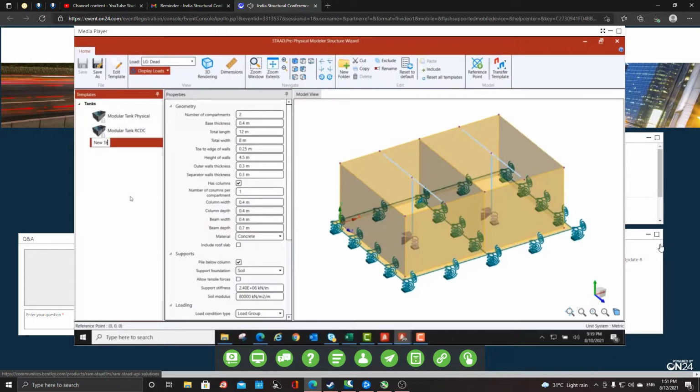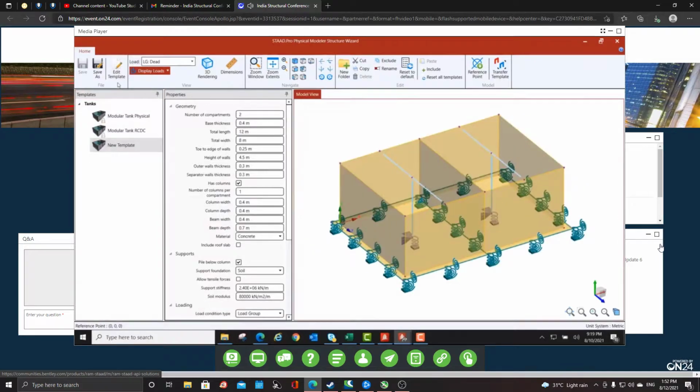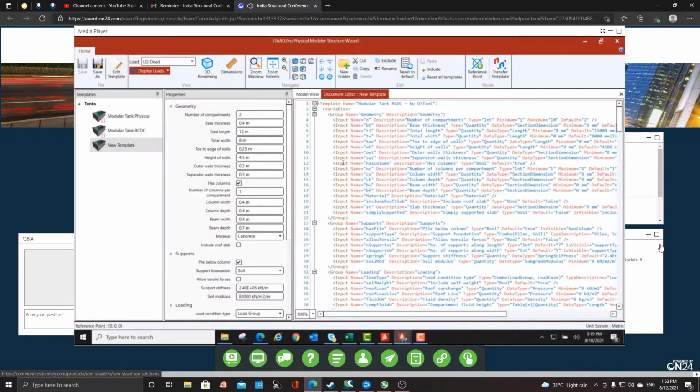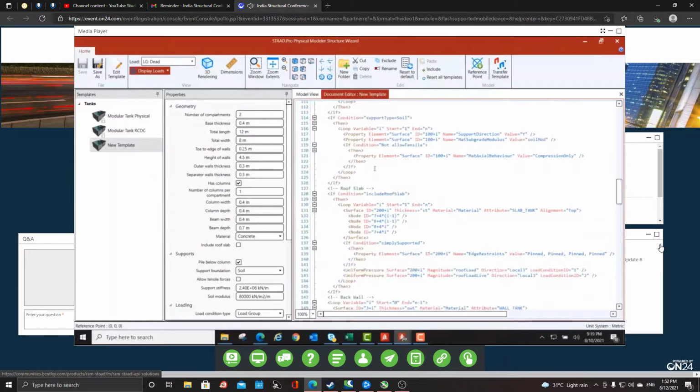You can edit this template to create your own templates. So you can have custom templates by changing the XML templates. Once you hover your mouse over here, you can see where these templates will be located. So let's see how you can edit this template. This XML template is for the RCDC tank, and if you want, you can add more features or create your own structures using this XML template. So this is a very powerful feature of this template.